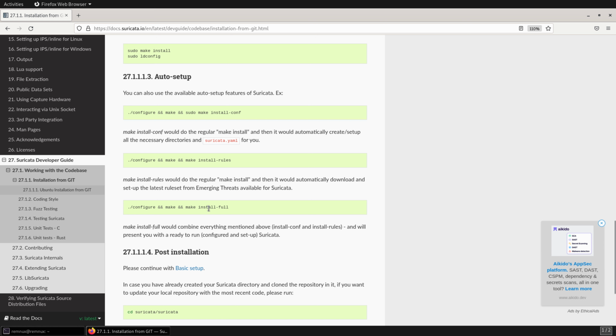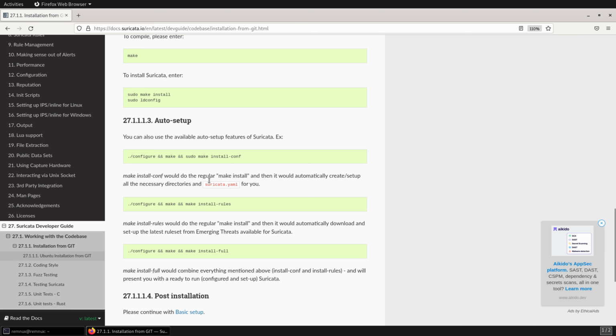I found that this is, for me, the easiest because this sets everything up. It creates, as you can see here, this make install-conf. It's going to give you all the necessary directories. It's going to provide the Suricata YAML. We're going to get all of the rules from the Emerging Threats Open ruleset. We could also just run suricata-update. And then it's also going to make it ready to run, so it'll be available and linked to the command line, and whatever other magic has to happen there. I have just found the install-full to be the easiest thing to do.